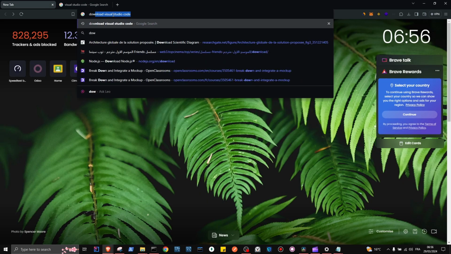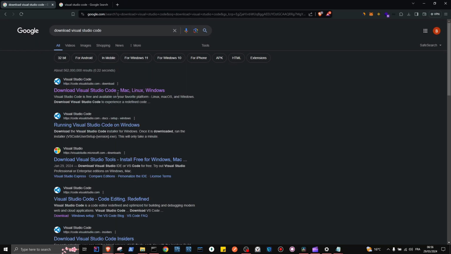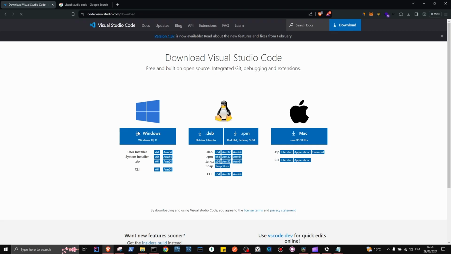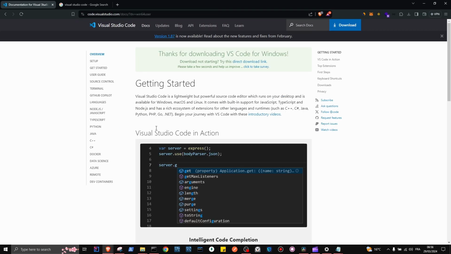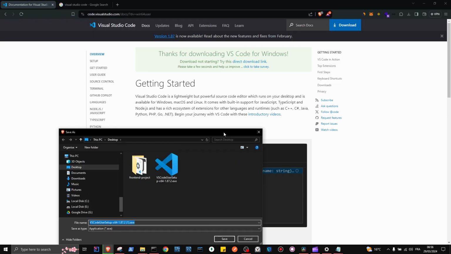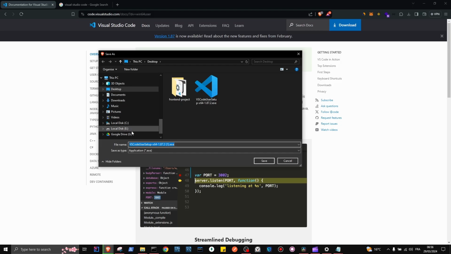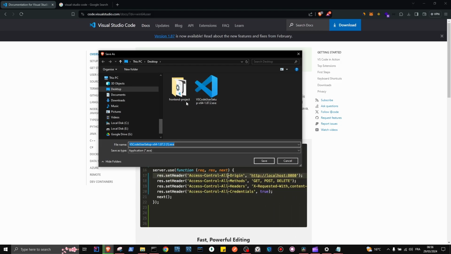Just write "download Visual Studio Code." Then go to this link, download Visual Studio Code, and choose your operating system. For me, I'm using Windows. It gives you this message: thanks for downloading. Choose where you want to download. For me, I already downloaded it.